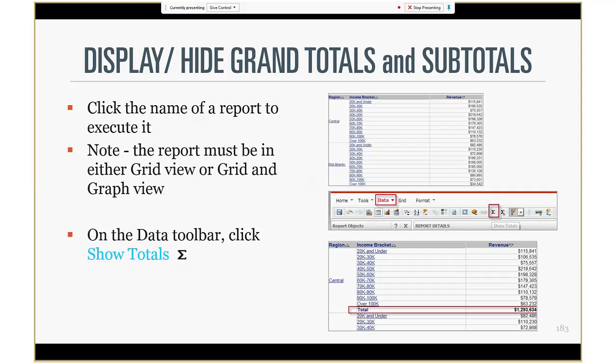What you would do is click on the name of the report so as to execute it. One thing that needs to be clear is the report must be in either a grid view or a grid and graph view. That is, whether you choose a grid or a grid and a graph, you should have a grid view so as to enable the totals and subtotals. So you click on Data and click on this sigma sign over here, which is the show total sign, and it shows you the total.